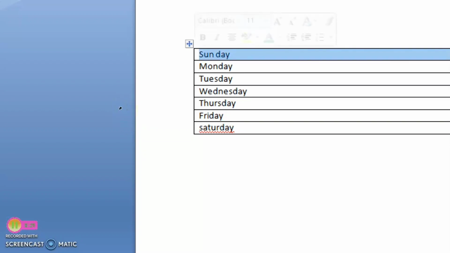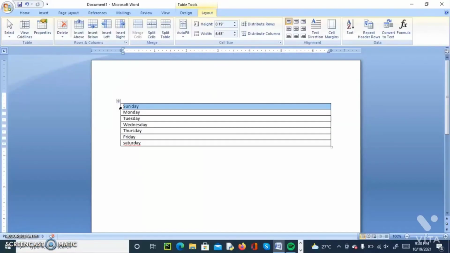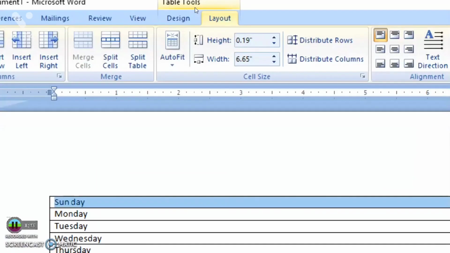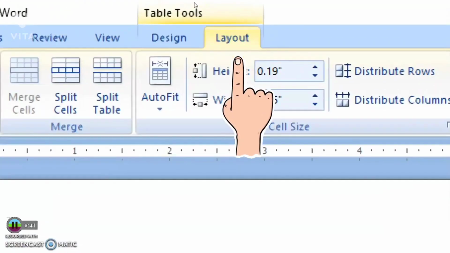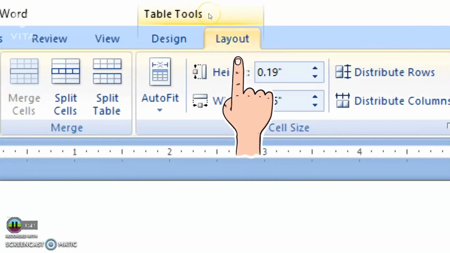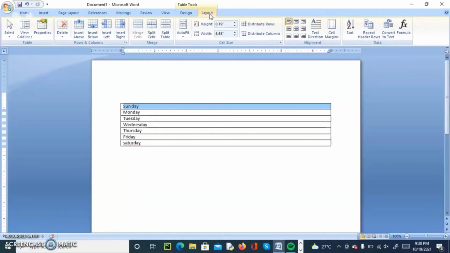Step 2. Locate Tables tools on the ribbon. Click on Layout tab. Go to Rows and Columns group. 4 options are displayed. This is Tables tools. I click this one. Now you can see the Layout tab. I click Layout tab. You can see the 4 options on the screen. These are 4 options.